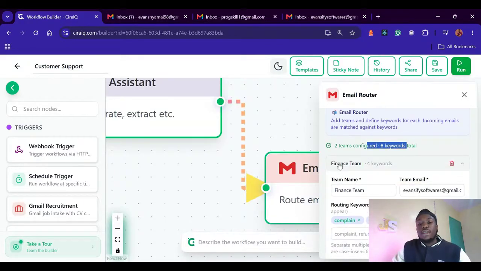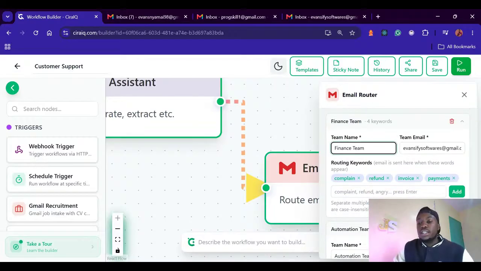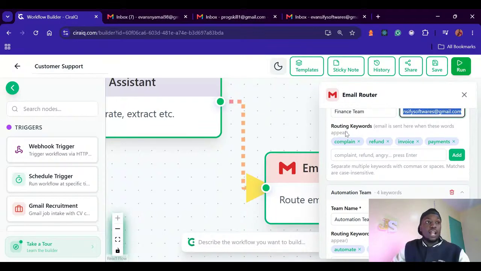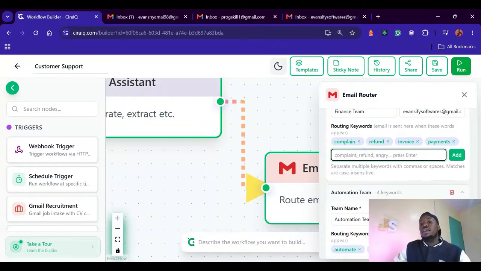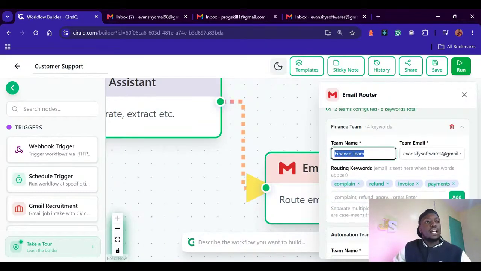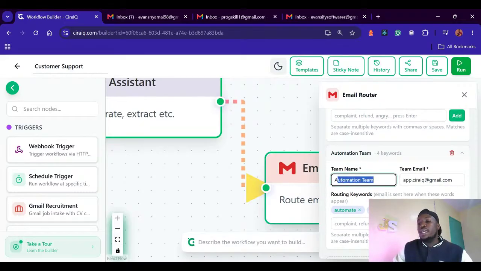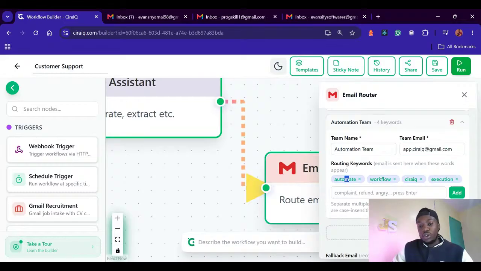For example, let's say I have a finance team, and this is the finance team email. In case we get a particular email or a complaint about a refund, about an invoice, about a payment, then that finance team will get that particular email and complaint. If we have a different team, then they can get different customer inquiries depending on whatever question they really get.